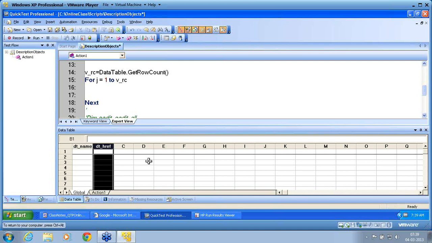First, let us use Browser.Navigate. Let us use Browser.Navigate, go to the page. Again, I come back. So Browser.